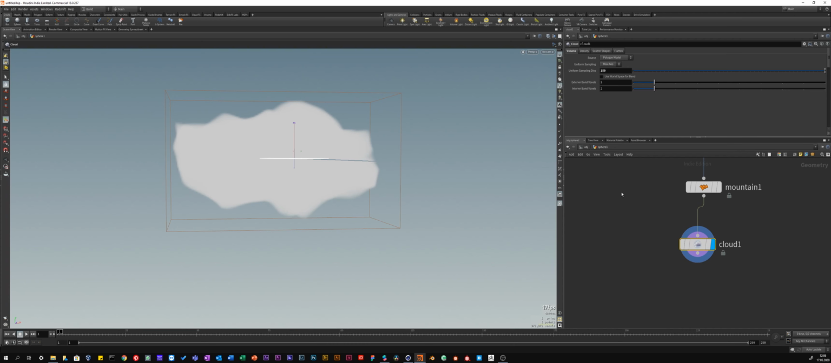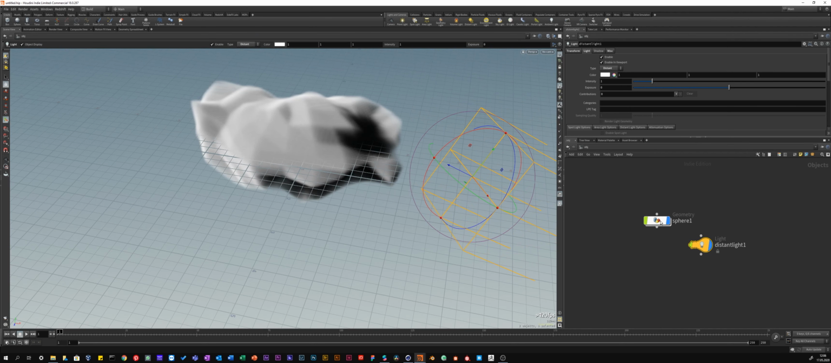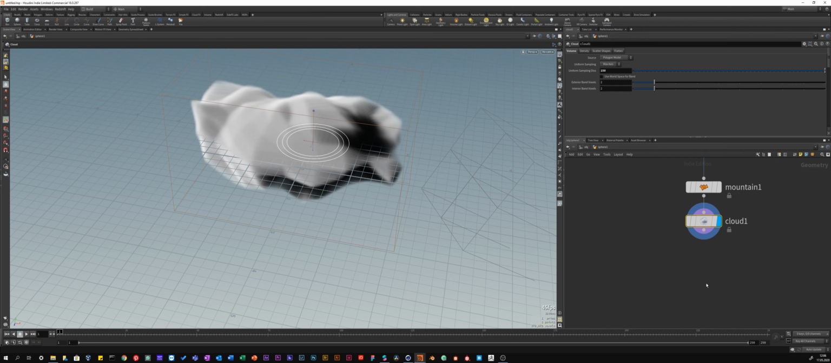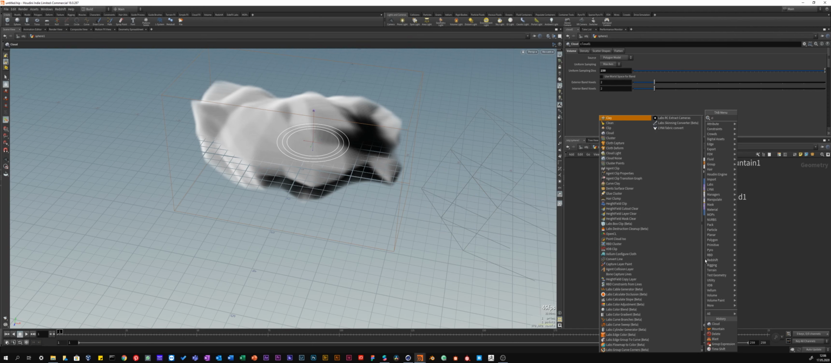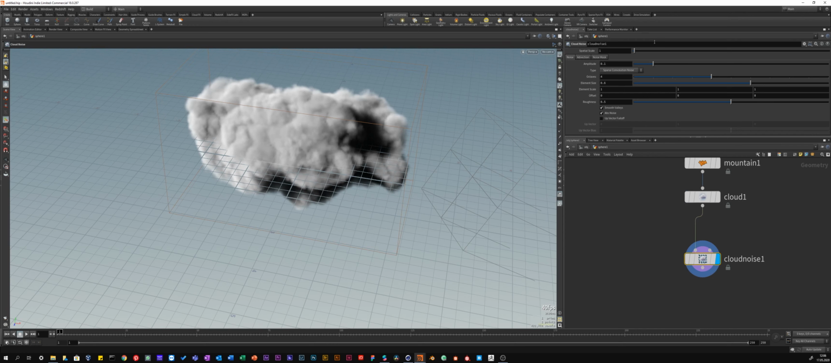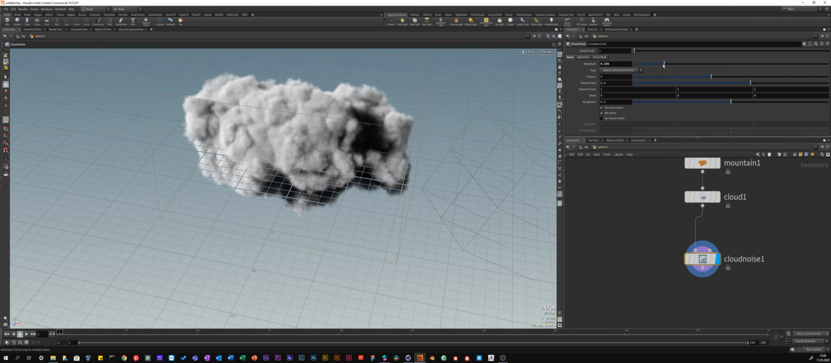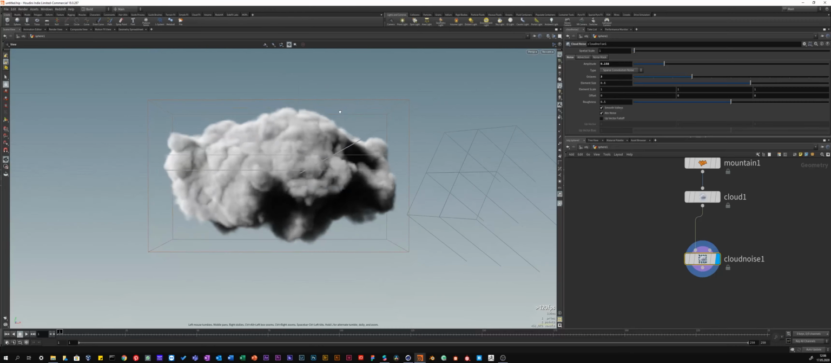Maybe let's create a distant light so we can see a little bit more details. Something like that. Yeah. In the next step, we have to create a cloud noise so that it really looks like a cloud. Yeah, that's looking like a cloud. Maybe we'll push up the amplitude and maybe octaves 2 or 3. It doesn't matter. For our purpose, I think this fits perfectly.